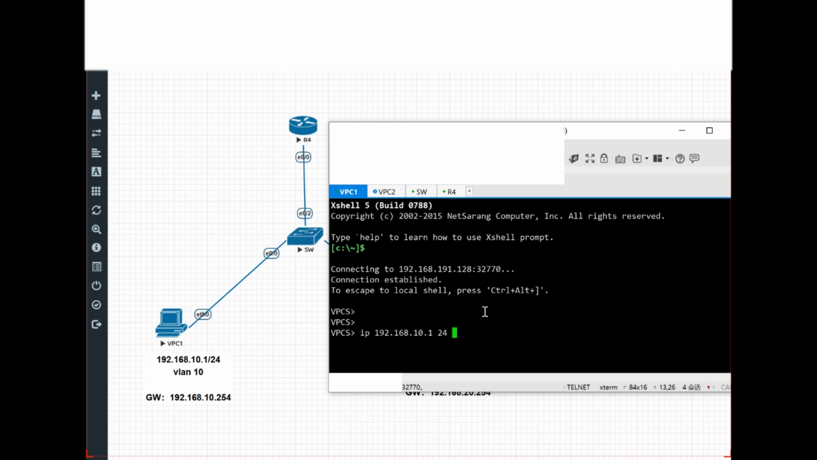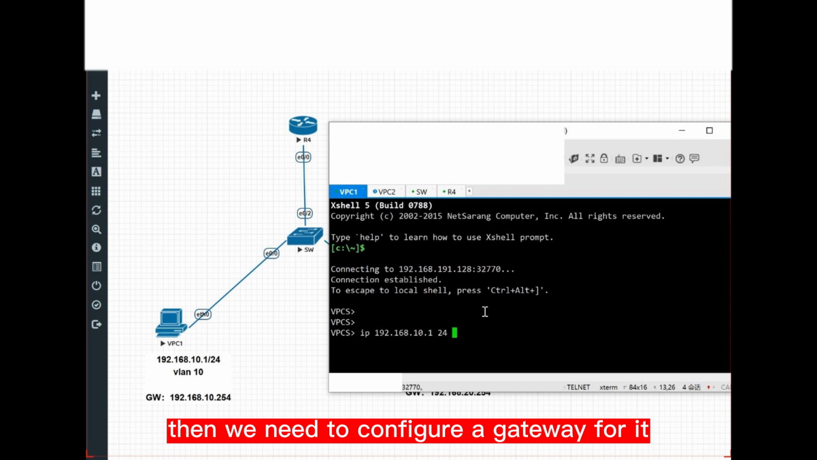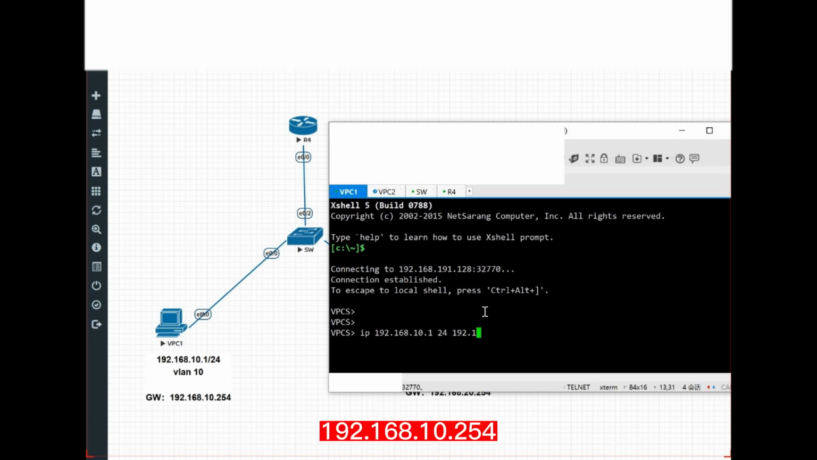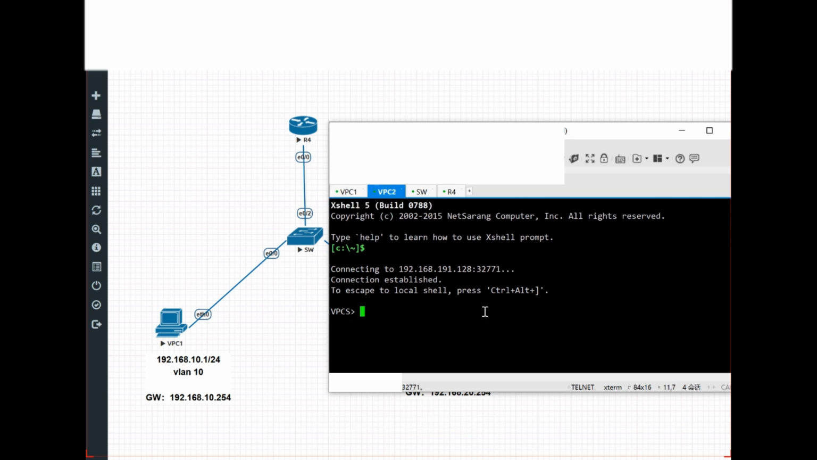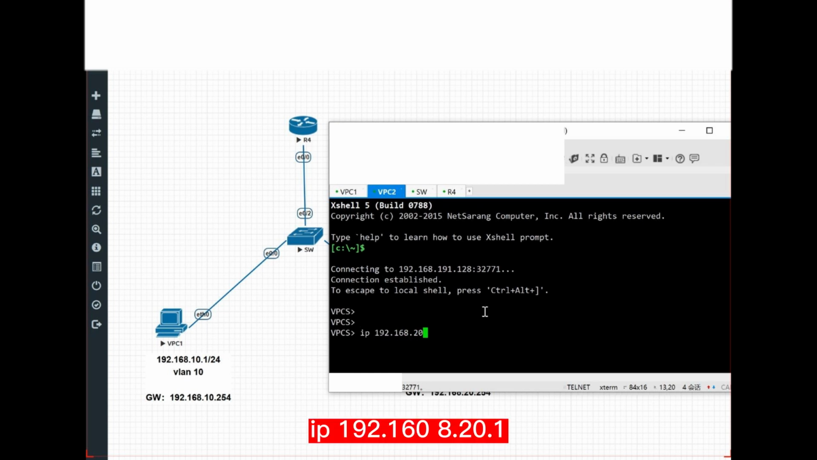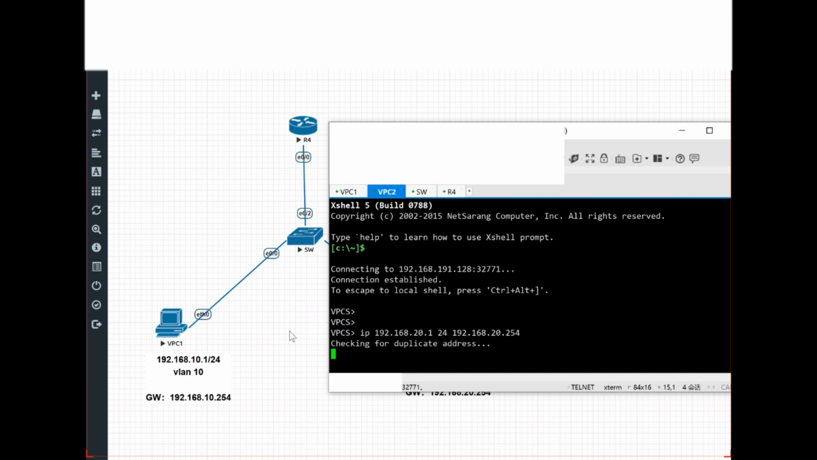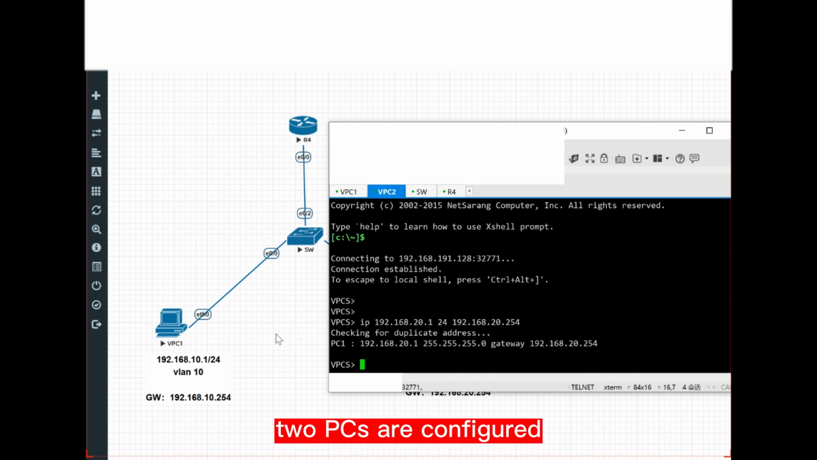24-bit mask. Then we need to configure a gateway for it: 192.168.10.254. This is PC1. Next look at PC2. IP 192.168.20.1. Mask is 24. Gateway is 192.168.20.254. Two PCs are configured.